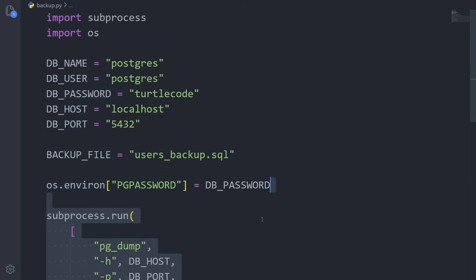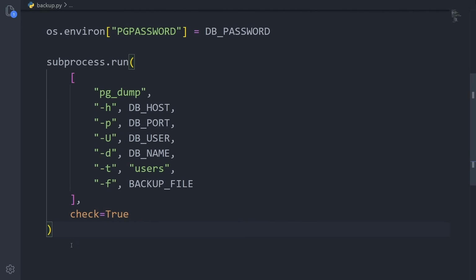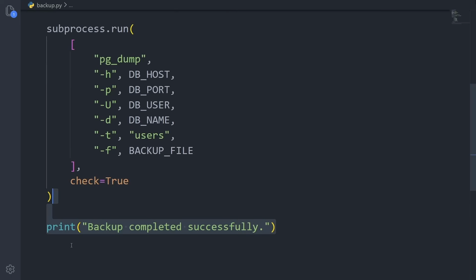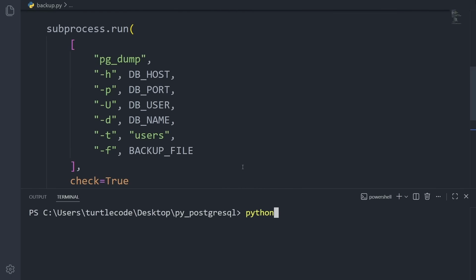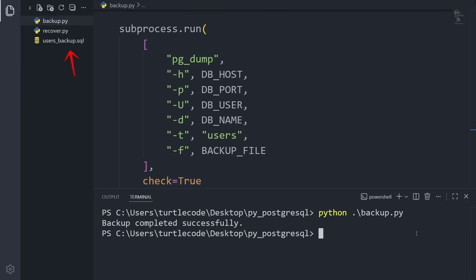Then, using Python's subprocess module, we call PostgreSQL's backup tool in the background. What Python does here is simply tell PostgreSQL, take the users table and write its backup into a file. Now let's try to take a backup and see if it works. When we run this script, the terminal confirms that the backup process completed successfully. At this point, our data is safely stored in a backup file.